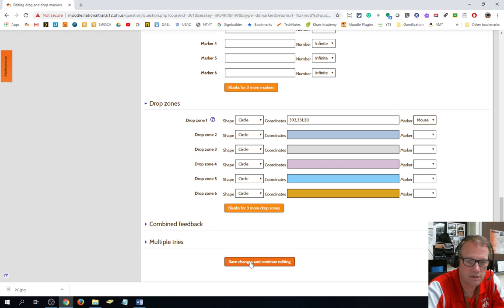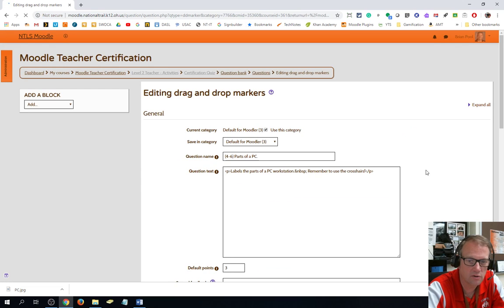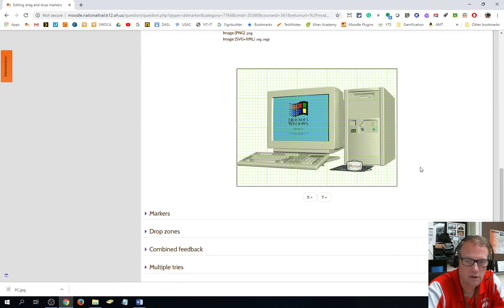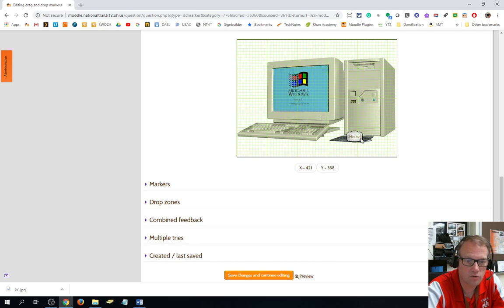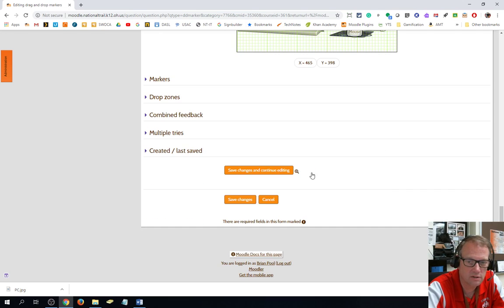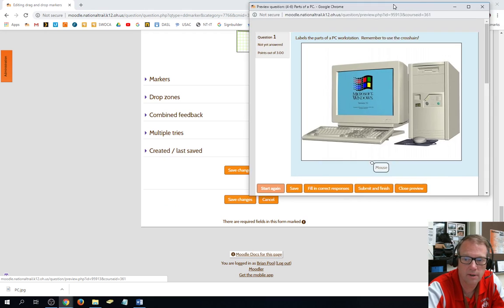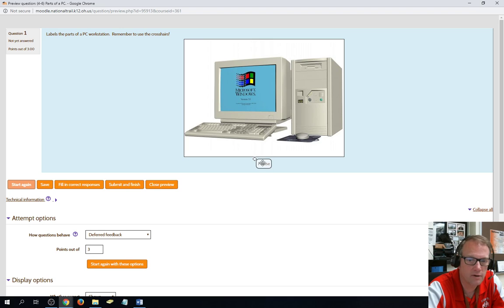And then I'm going to just hit save changes and continue editing so that we can look and see what we just did there. So now you see that circle that's over where the word mouse is. That's where I'm going to drag that. In fact, let's hit preview so you can see what I'm talking about. So they're going to see the word mouse down here, and they're going to drag it up there, and this right there, if I can point to it where my mouse is going, is the crosshairs.